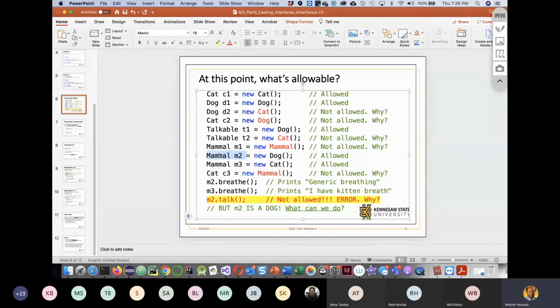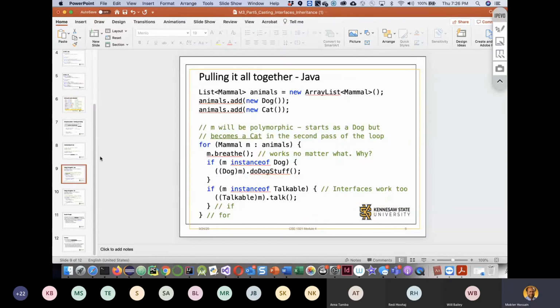Since we know that all mammals are not dogs, right? There are some mammals that are dogs, some mammals are cats. So we need to filter out the mammals that are dogs. How do we filter out? By doing downcasting. This is the statement over here. It is called downcasting. So what type will be over there?